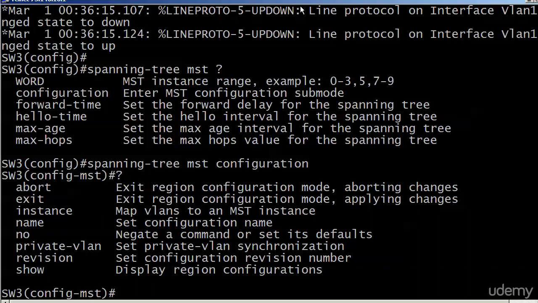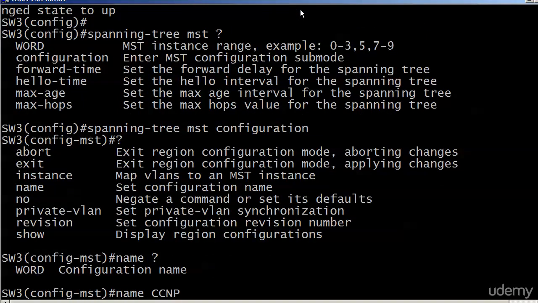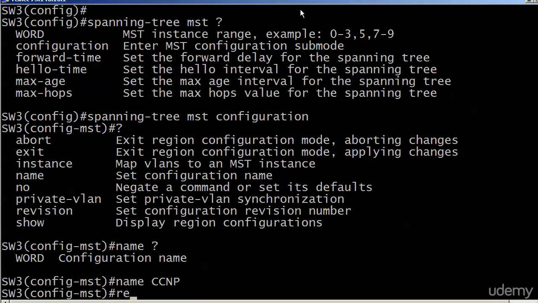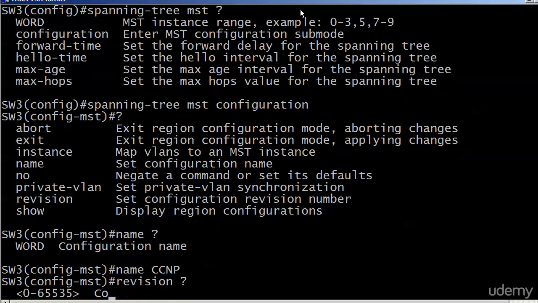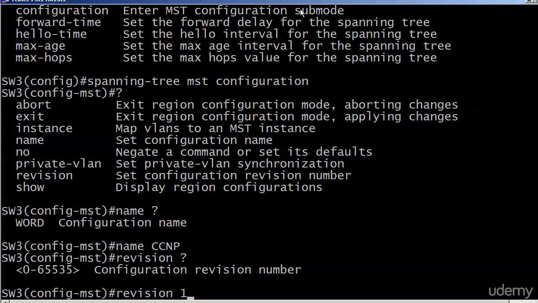What I want to point out first is the difference between the top two commands, abort and exit. If you type abort, you leave the config mode and you abort your changes. If you type exit, you exit the mode and you apply your changes. Don't drive yourself crazy by typing the wrong one. So let's take a look at a couple of the options here. Name, we'll just set it CCNP since that's what you're going to be. Revision, I could just set that to 0, I believe, and I'll start with 1.